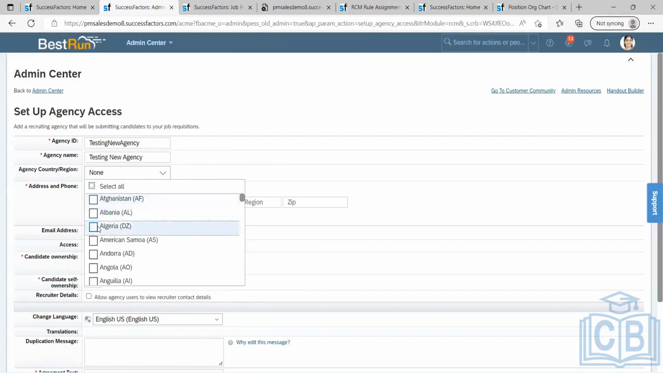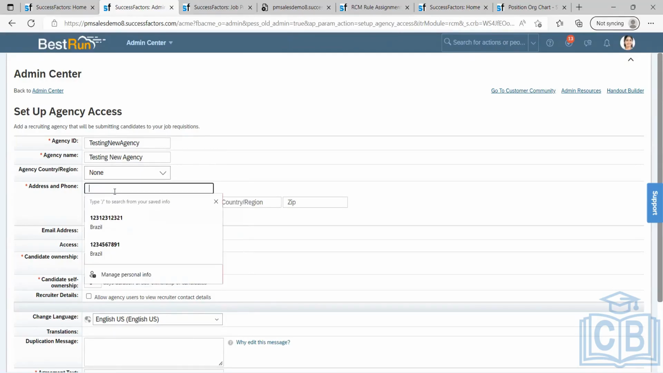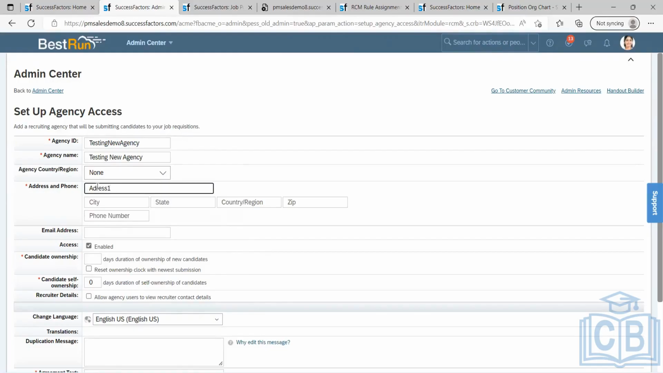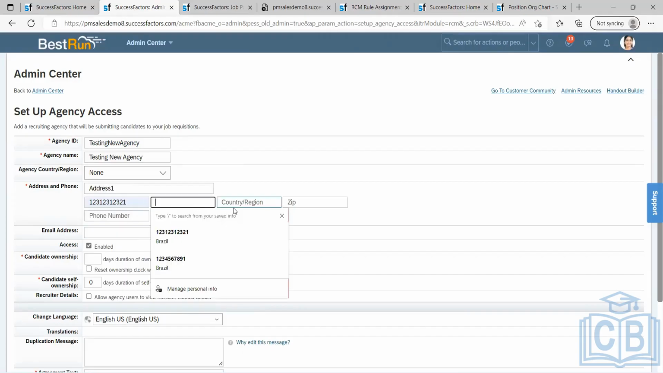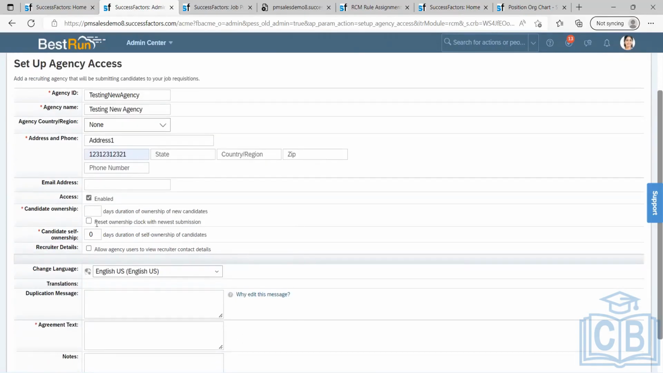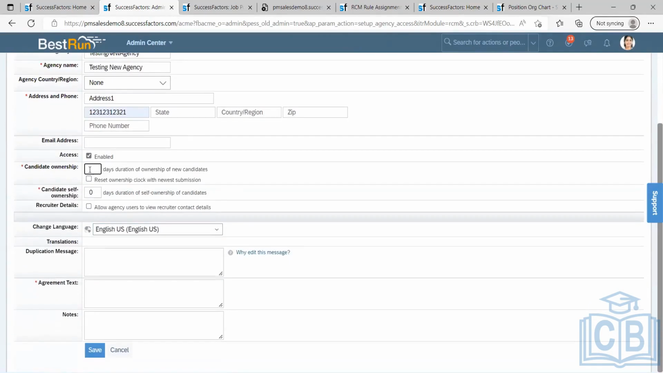Here, this is just a short list. If you want, you can just tag it. Address you need to give. This depends upon your contract between the agency and your client.